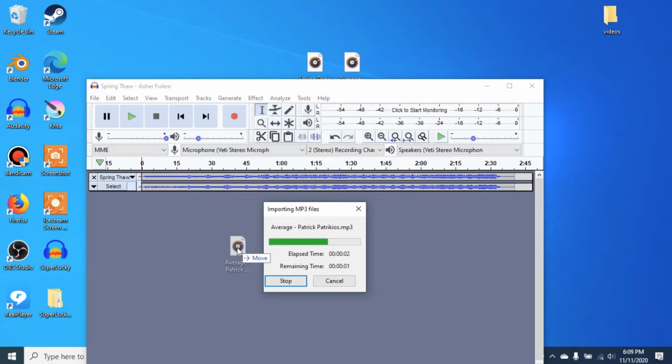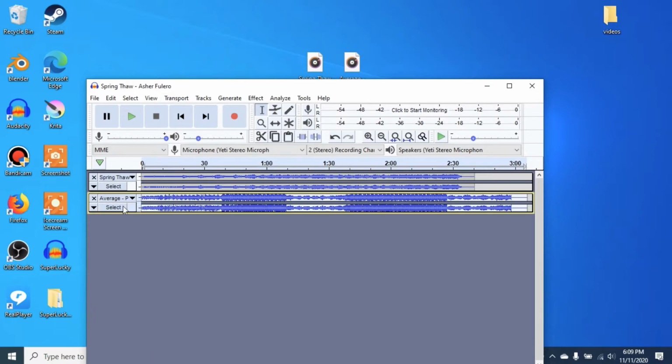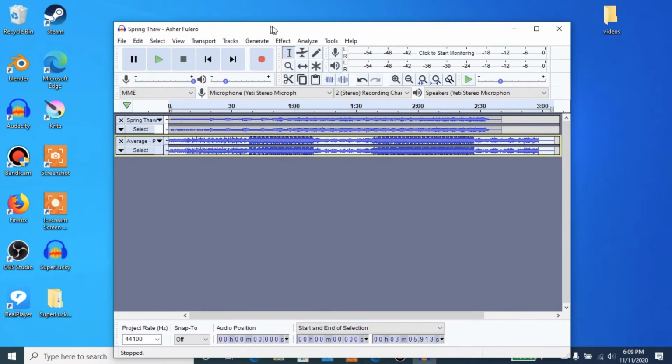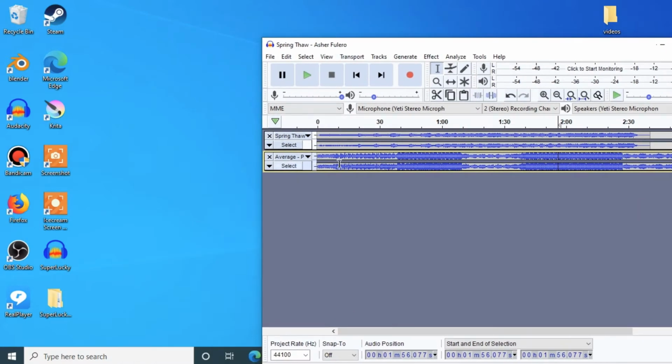And it's so simple. If you save your Audacity as a project and you don't export it as an audio, it won't mix up your tracks. I have no idea why he was so confused about that, but it's so simple. You can see here I have two tracks: the first one, Spring Throw, and the last one, The Average. And you can see they're playing simultaneously.